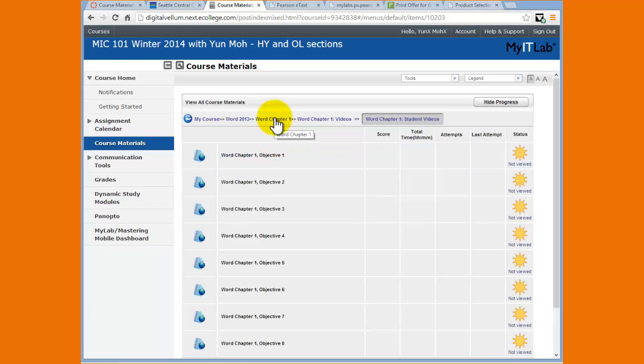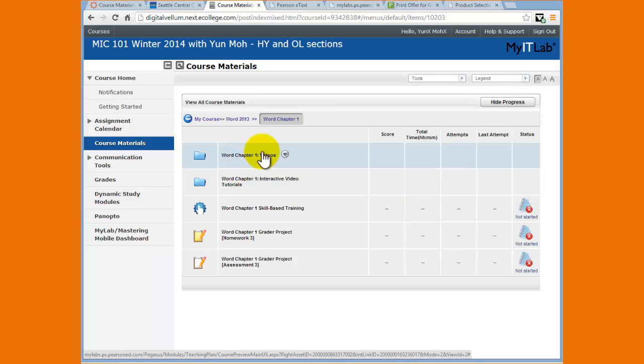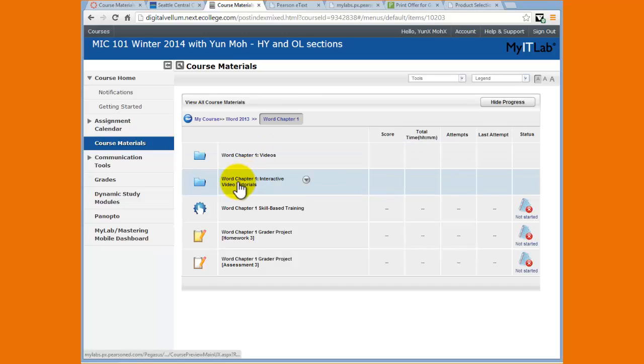Let me go back out by using this breadcrumb navigation here. In addition to these passive videos, you have interactive video tutorials. Again, this will be a reinforcement, so that will be optional. You don't have to, but if you want to, you can use this.